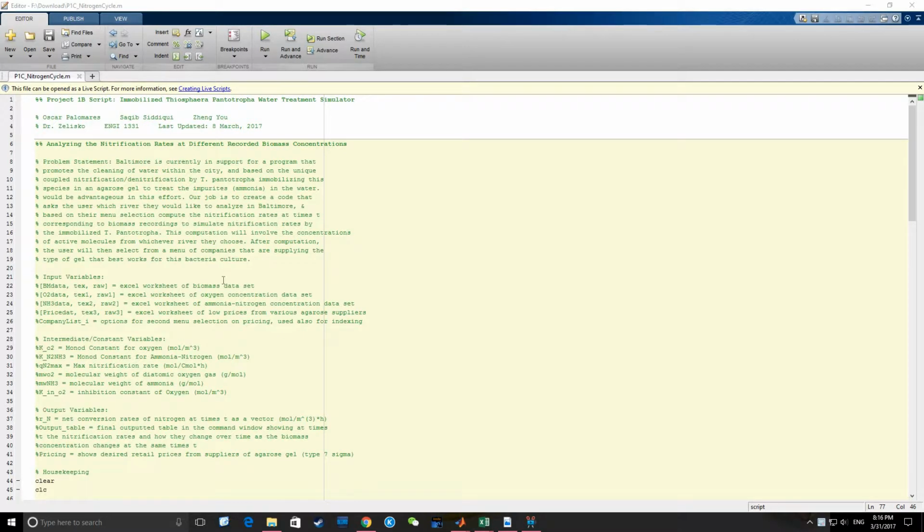As for our coding part, Oscar did a great job explaining the goals of the coding in the beginning. Other than just calculating the ammonium consumption rate in the three rivers, we also give the user an option to buy gel from one of the provided gel companies. And he also explained the input variables, which has the biomass data, the oxygen concentration data, the ammonium concentration data, and the price data of the companies.